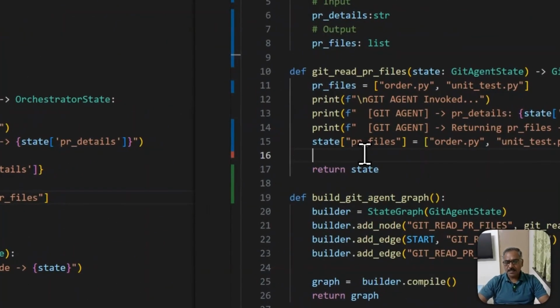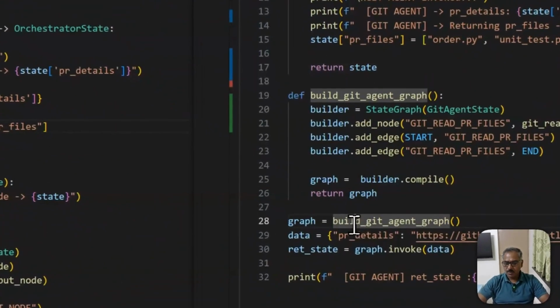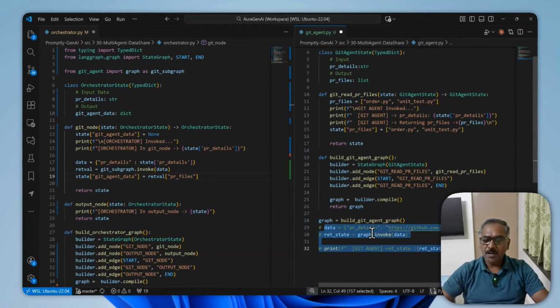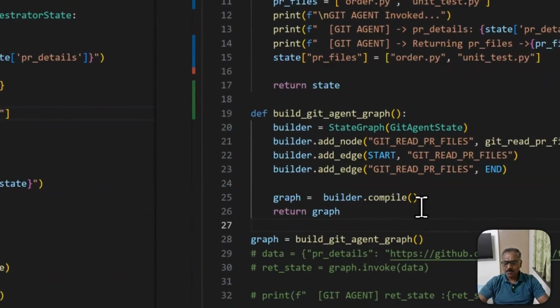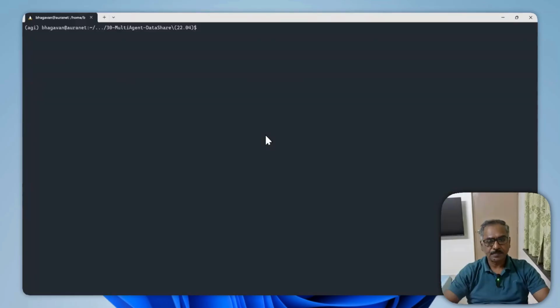On the git agent side, I'm not going to make any changes. Rather, I'm going to comment out the invocation of the graph when it is run individually. I'm just commenting that out. We don't need to invoke it. This is the change. Let's execute the code.